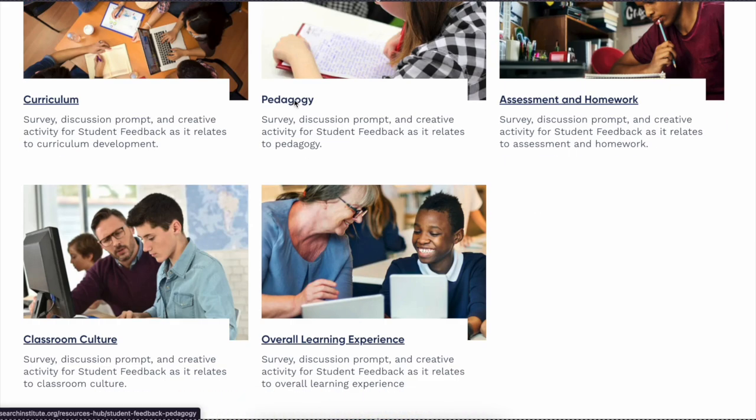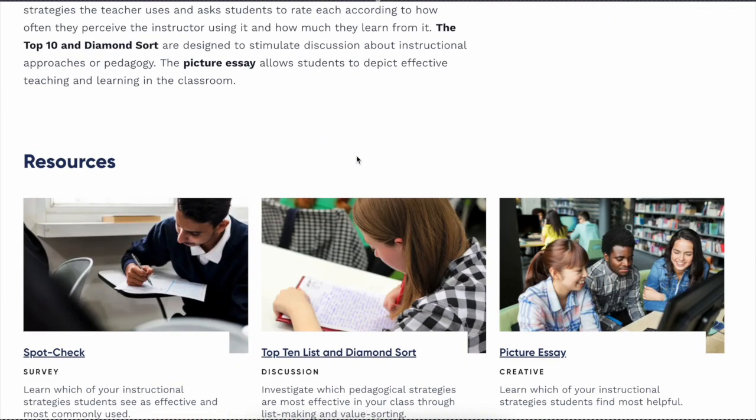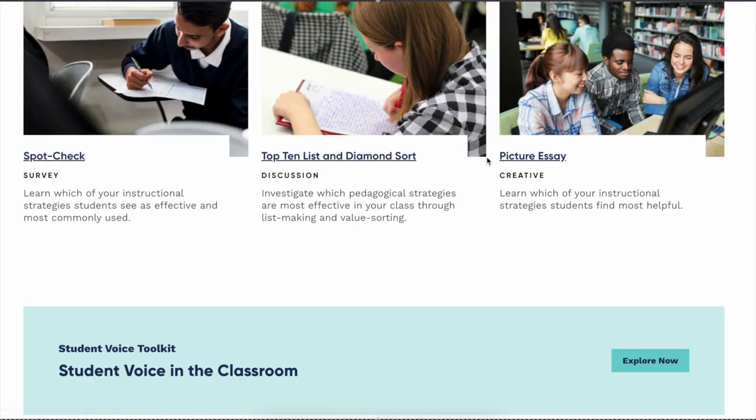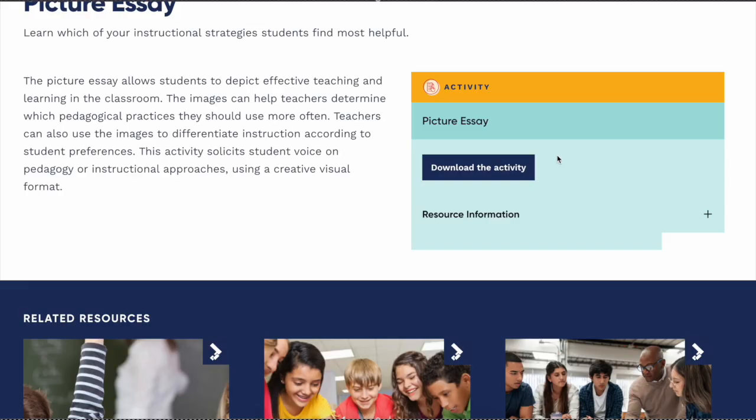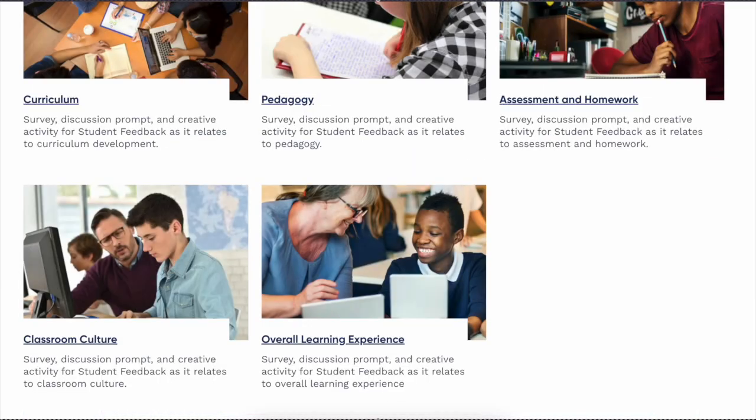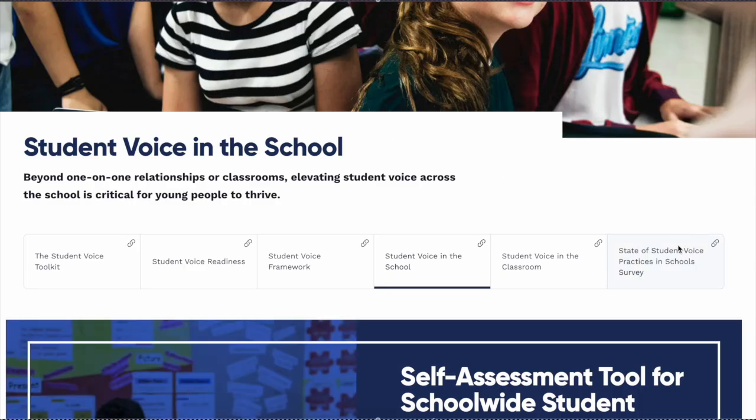So I'm just going to click into pedagogy, for example, and you could see 3 pedagogical examples of what you could do. So you could download the activity for a picture essay, right? Picture essay being a different modality for students to explain and share their experience and their desires around how the classroom should be or how they experience the classroom.